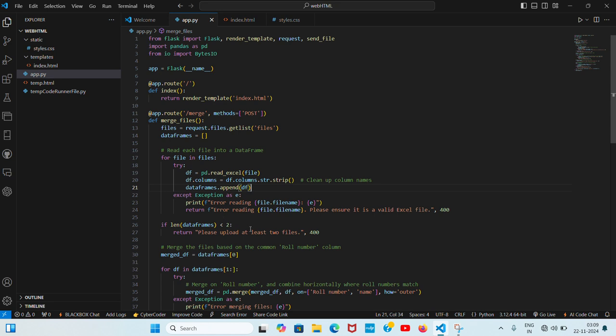So validation: the number of files should not be less than 2, it should be 2 or more. It's a validation of the file. You have to upload 2 or more files. You cannot upload just a single file.